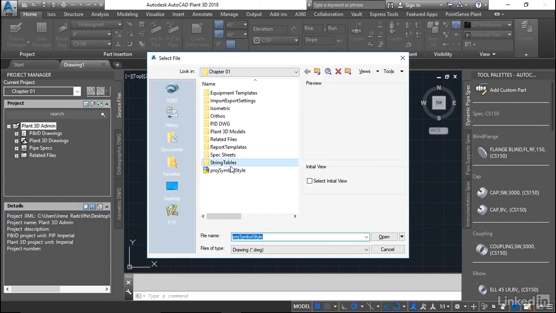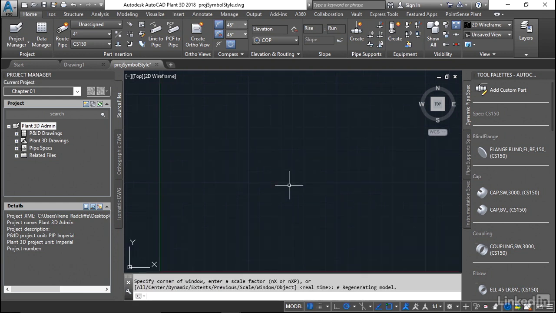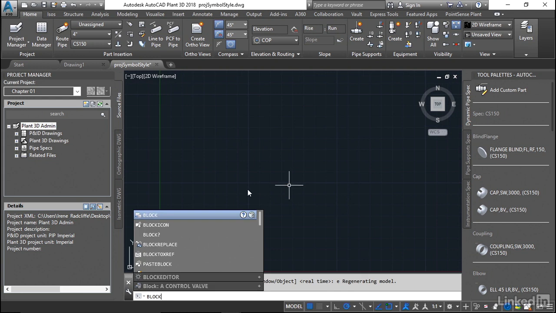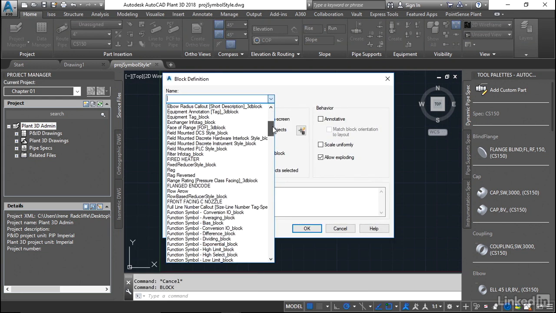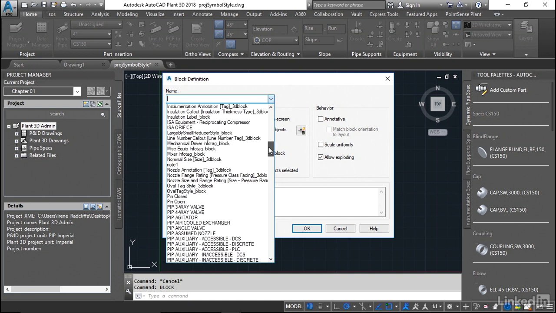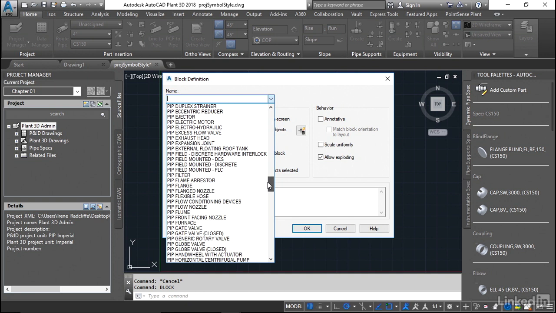Under Chapter 1, Project Symbol Style Drawing, you'll notice the drawing itself is absolutely empty. However, if we look at the blocks, you'll see that all the blocks we're going to use for annotation, for our P90 symbols, are all stored in here. So we want to make sure we don't ever purge this drawing too.